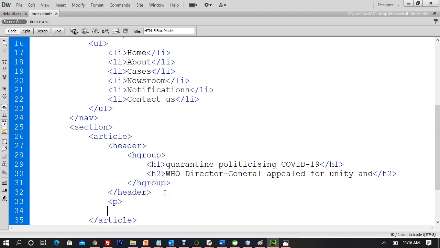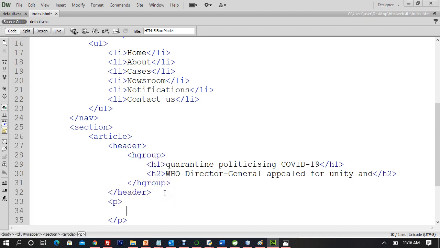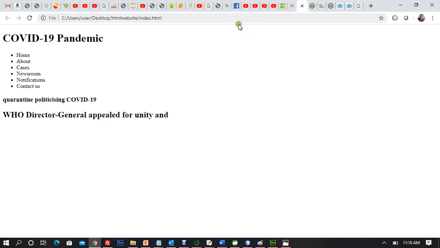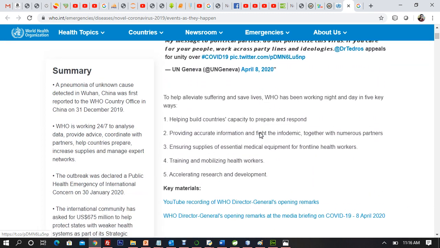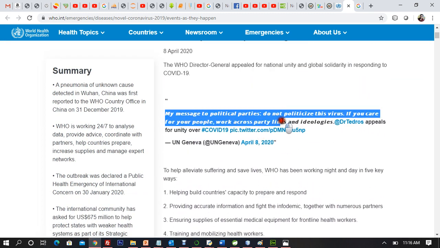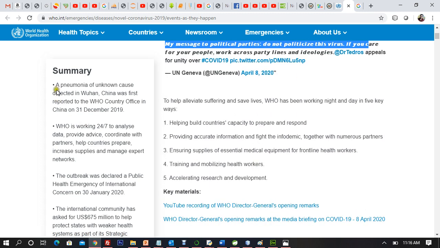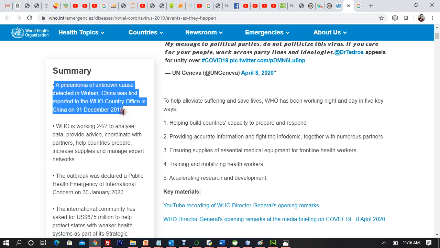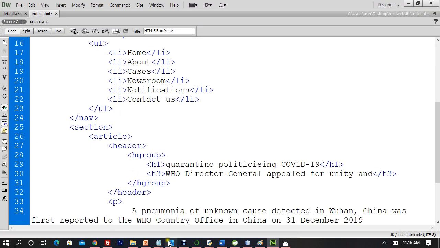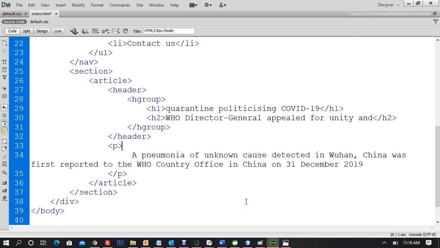Now let me have the paragraph of the header. So this is where all the main news will come about, because it's going to be the article. So this is where the main article is going to come. This is article 1, so I'll just keep it here. A pneumonia of unknown cause detected in Wuhan, China was first reported to the WHO country office in China on 31 December 2019. So this is going to be our paragraph of the article.